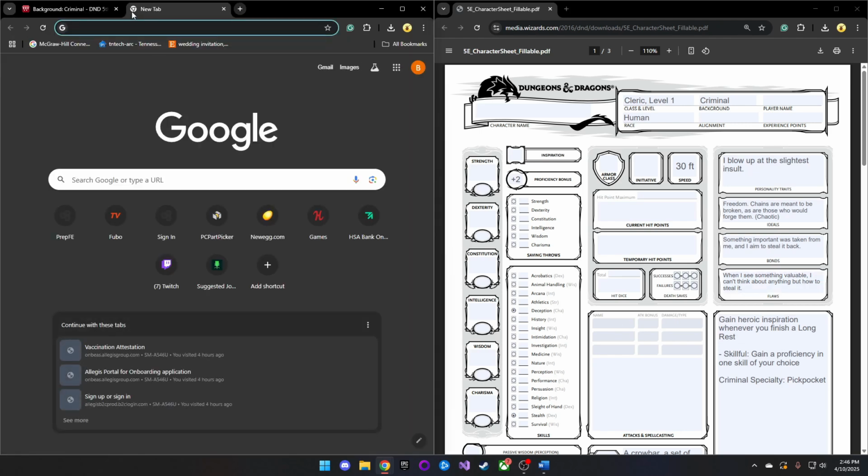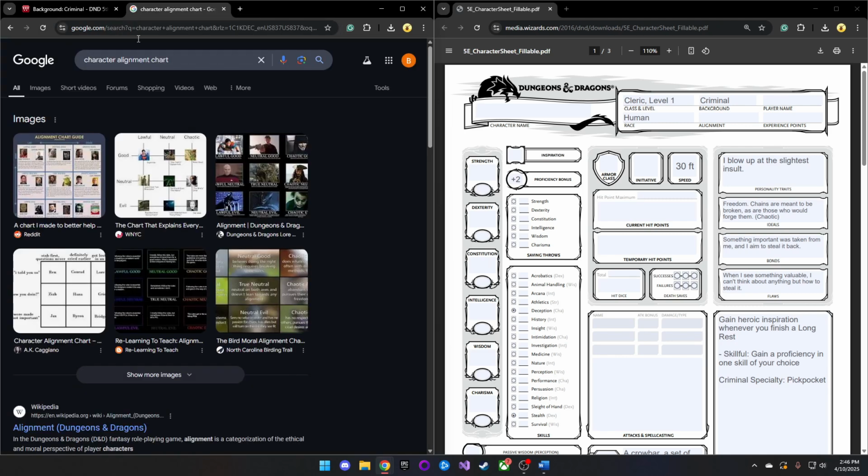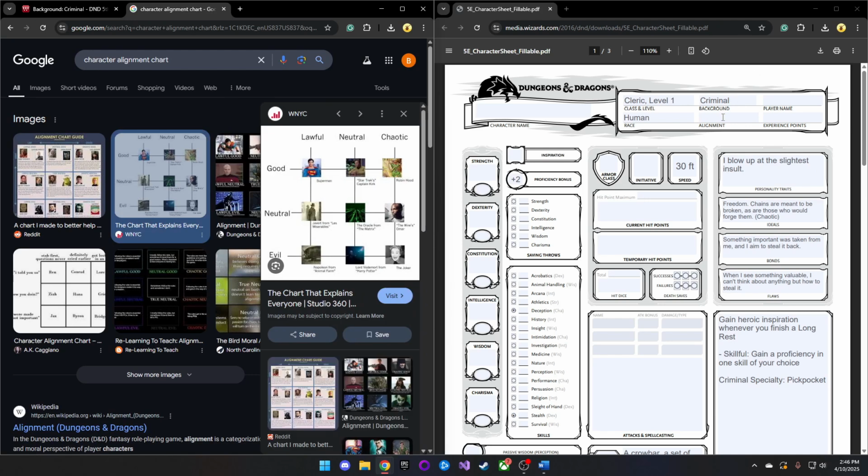Okay. So, as you can probably see up here in this name space right here, there's an alignment. So in ideals, we see the chaotic right here. So that means we are chaotic, but there's different types of chaotic. You can be chaotic good, chaotic neutral, chaotic evil. I feel like for a criminal who steals and blows up at the slightest insult, they'd probably be chaotic evil. So we're going to go ahead and choose that for their alignment.